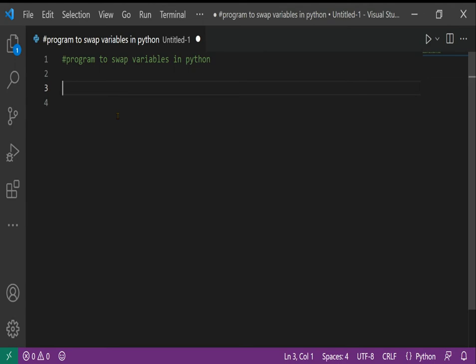Now, first, we need to take input from the user, right? We can even just define two integers like 2 comma 3 and then swap them, and 3 comma 2 should be the expected result. But let's just take input from the user. That will make the program more dynamic. You know what I mean?